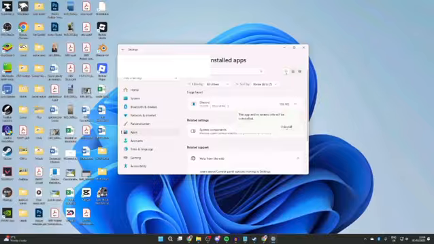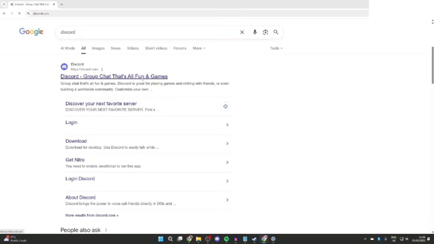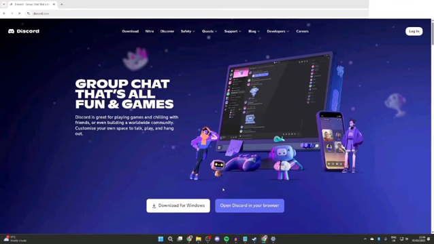After Discord has been removed, open your web browser, search for Discord, download the latest version from the official website, and install it again. A clean installation usually fixes the Discord update failed error and gets the app working normally. That's it. Hopefully one of these methods solved your problem.